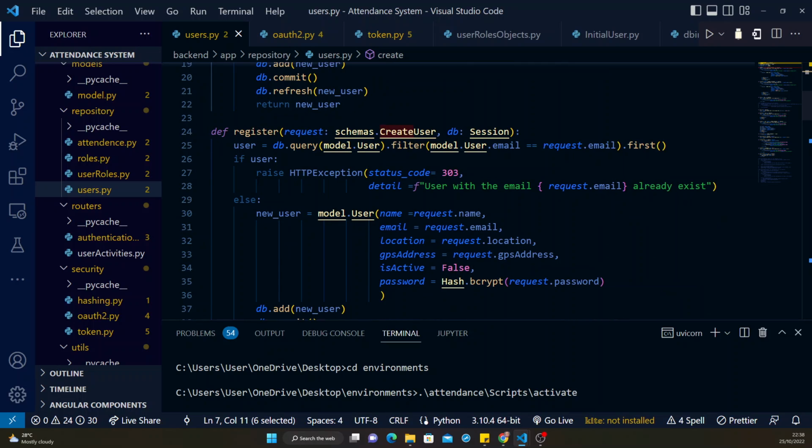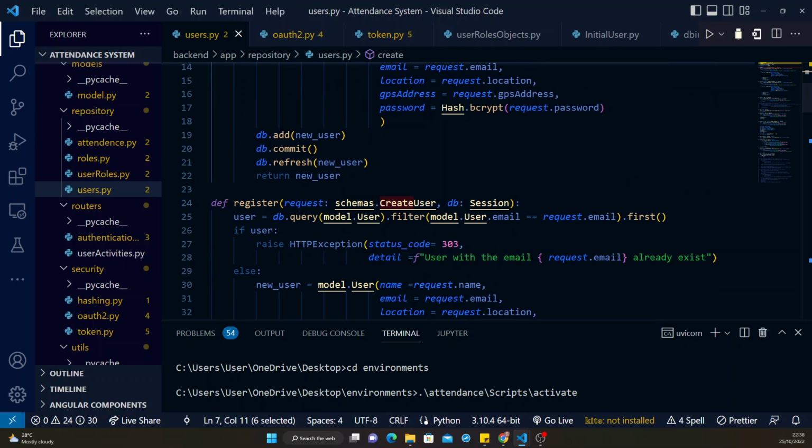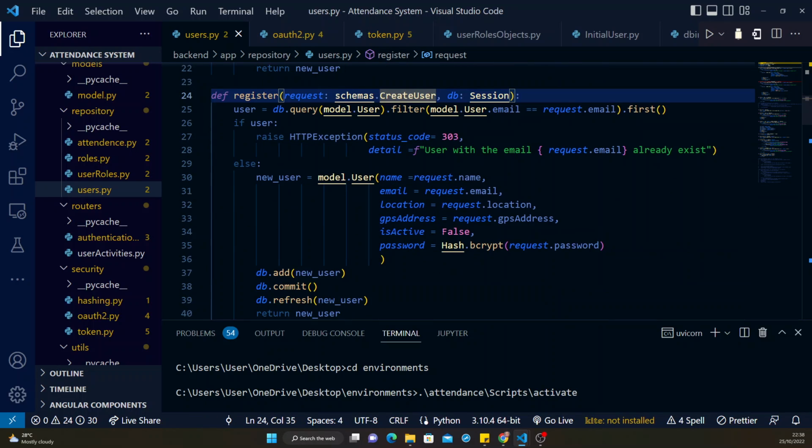Alternatively, I made mention that we'll have two URLs, and an admin can add a user or a user can register. But if a user registers, there must be some kind of approval from the admin. So I have a similar function as compared to the create, but this time it's also taking the create user, but on the other hand, I'm setting is active to false.